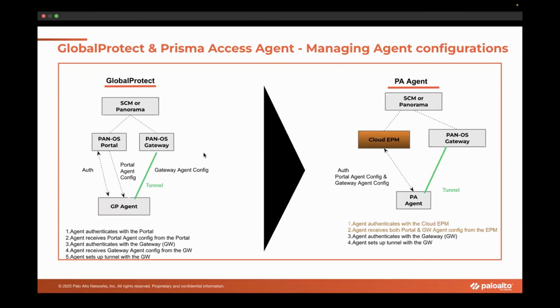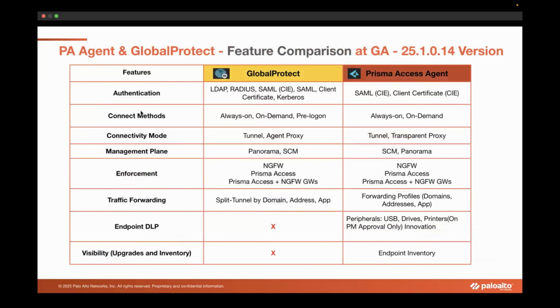Like I said, Prisma Access deployments do support management via both the Strata Cloud Manager as well as Panorama. So the Prisma Access Agent was released, or general availability of the agent was made, on the 15th of April. So this is the version 25.10.14 that was released for the agent.